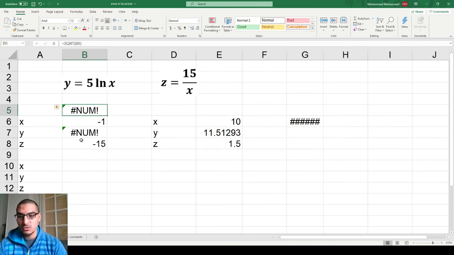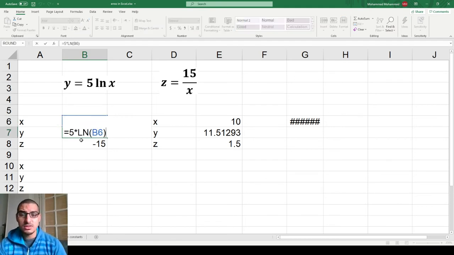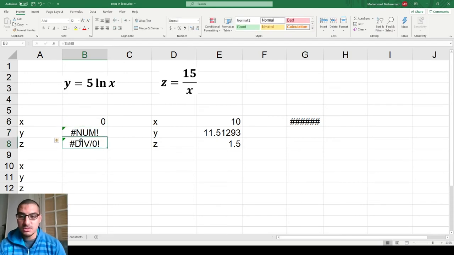So if you find something like this, you need to think of the arguments or the inputs to the functions that you are using in your formula, because there is some formula that has an input that does not give an output for this specific formula. So these are the first two errors.